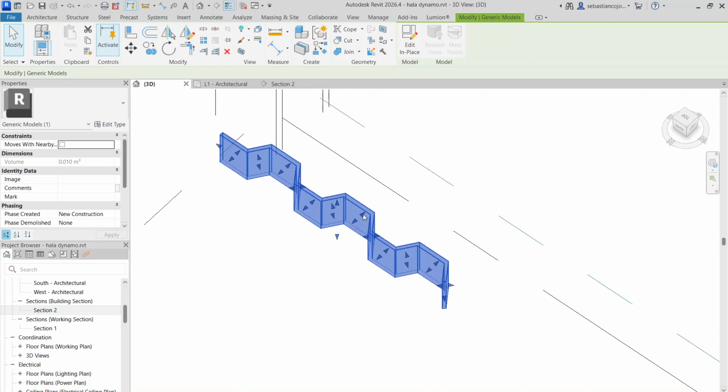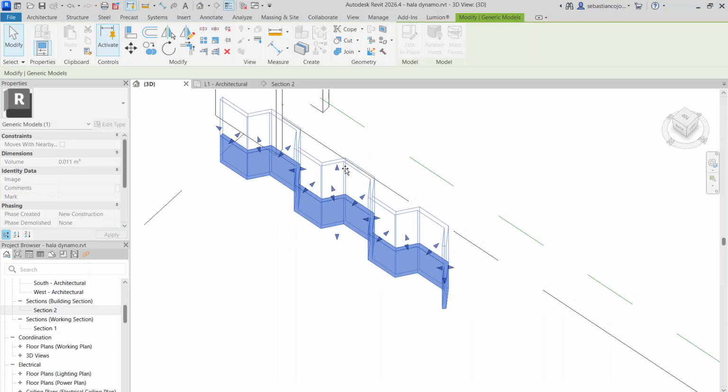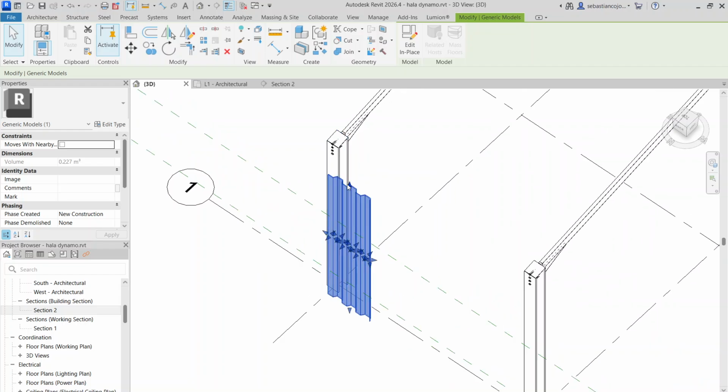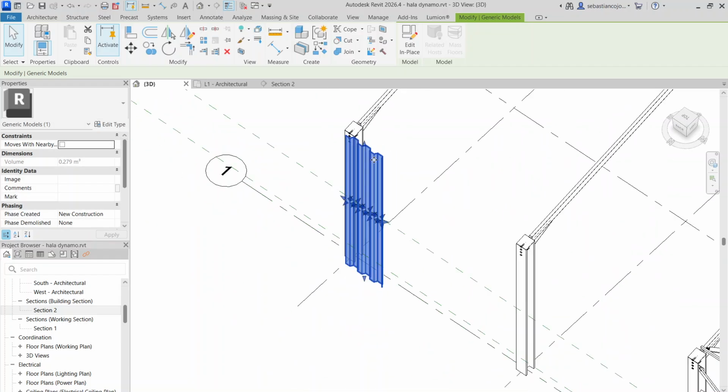Now just look carefully at the arrows, and any extrusion has the up and down arrows. If you can spot these two, you need to pay attention. And now I can extrude this upwards. So basically I have my panel.